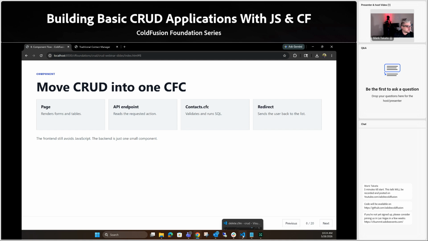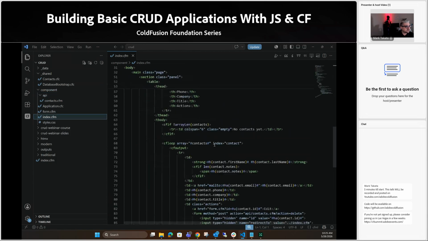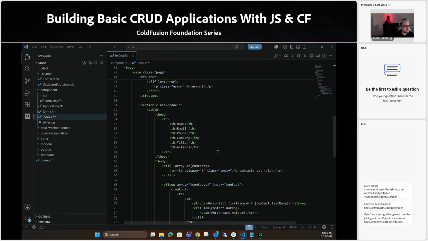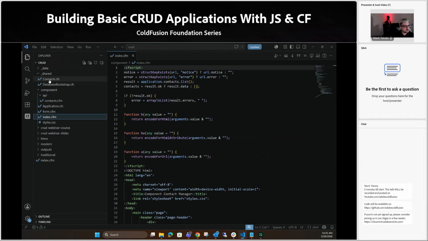Okay, so let's take a look real quick. We're going to close the traditional and go into shared. These are the two things. Now you'll see this is not spectacularly difficult or complex compared to the other one, right? We still have an index, but now we're doing a loop over an array, and that array is going to be created from this shared contact CFC.